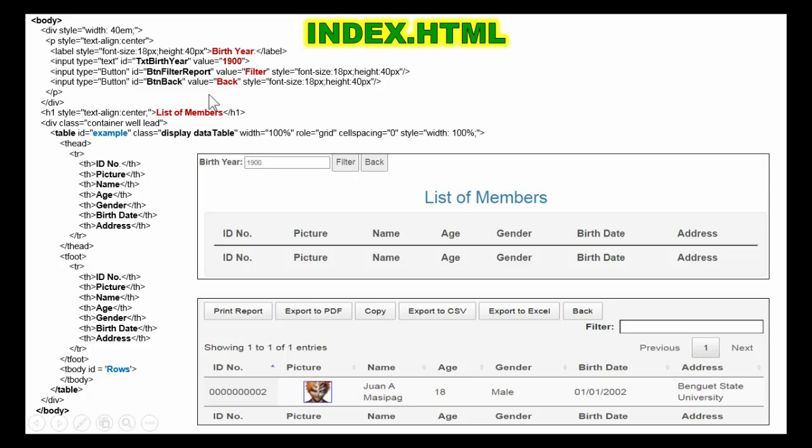This text box is the line where the ID name is text birth year. This label is the line with the label tag with a caption birth year. The command displays the header. This line, header 1, will display the header list of members that you can modify.